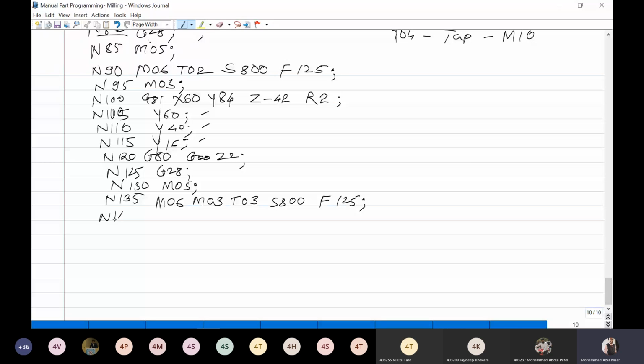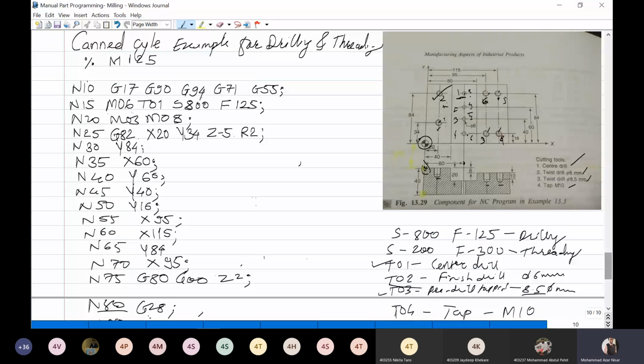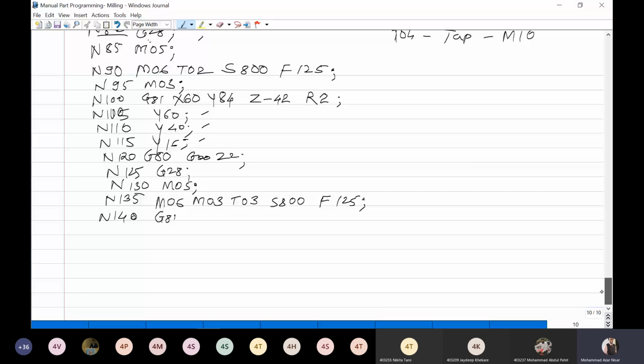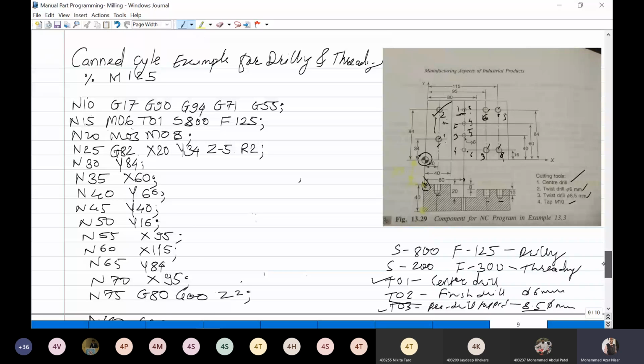Then N140. I will use the cycle. Again, G81 cycle I will use, the drilling cycle. First I will cover these two holes with the depth, and again I will cancel that cycle. Then again I will go for the four holes. Because the depths are different for these two holes and these four holes, I will make two groups for two depths.